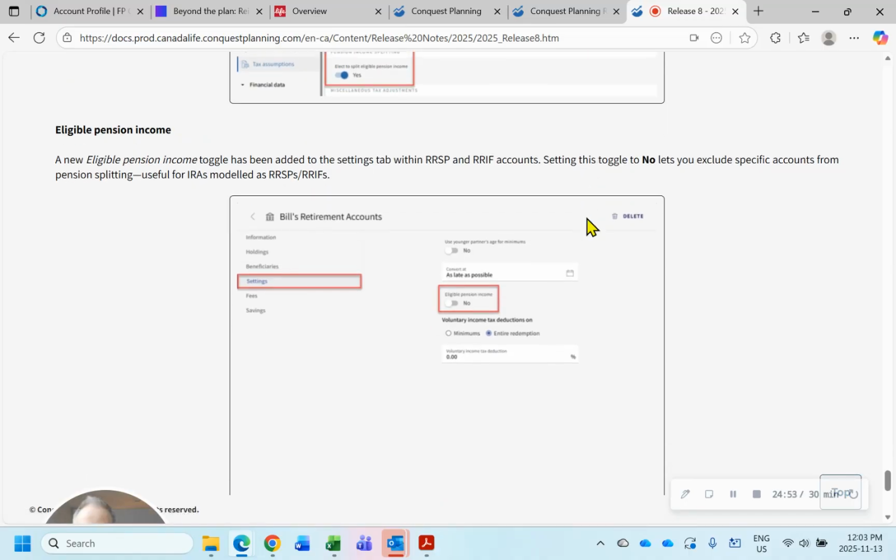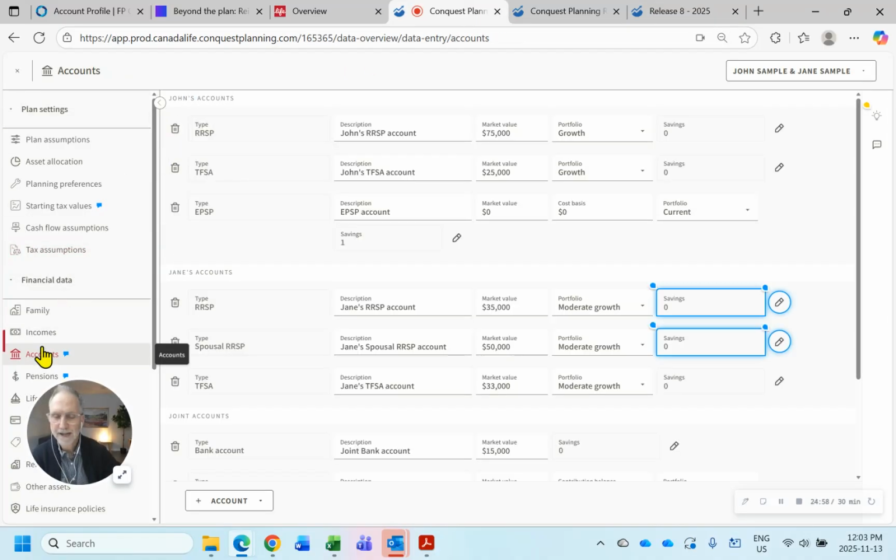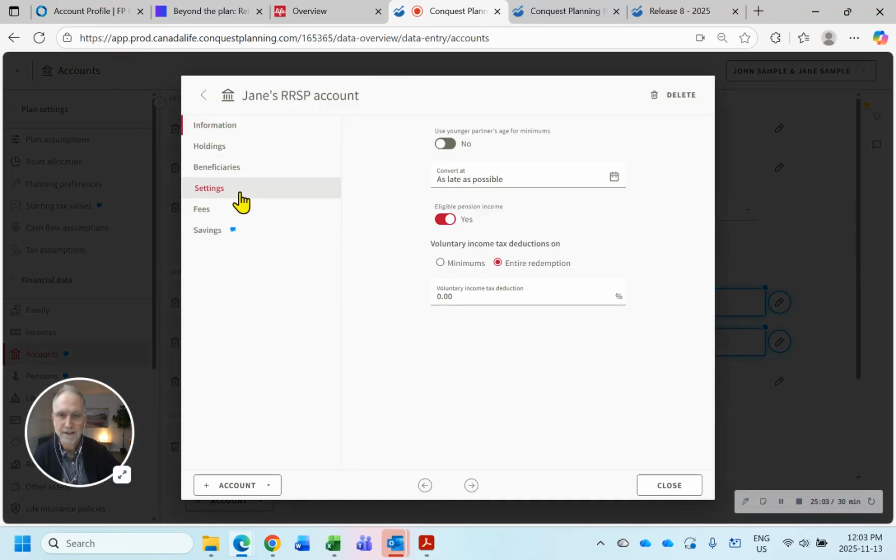So eligible pension income, let's head over there. If we go into the accounts and we go to an RSP and we go into the settings, there it is. There's the control added, the feature for eligible pension income. This is an RSP, so the RSP would be converted to a RIF, and at age 65, RIF income is considered eligible pension income and could be splittable. It has to be a RIF, and it has to be the annuitant age 65 or older. Something to keep in mind.